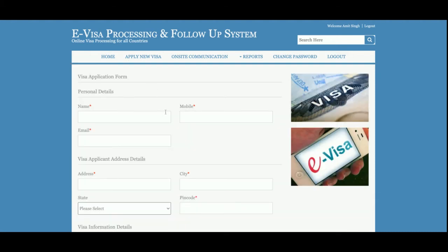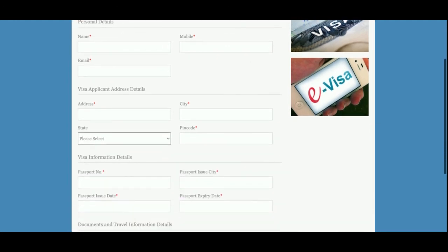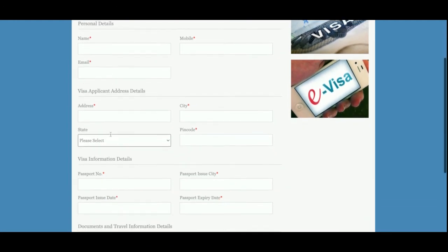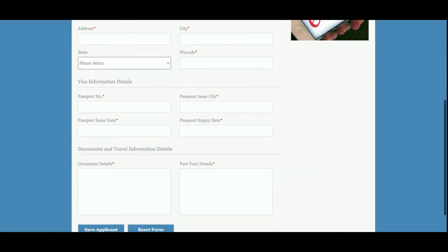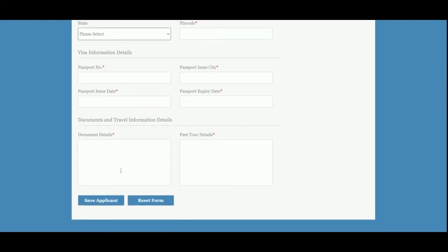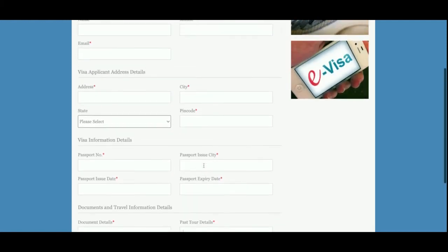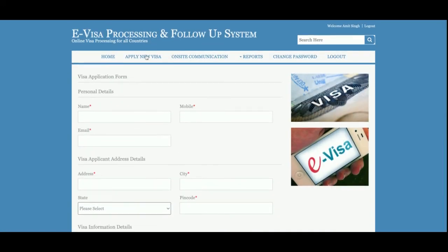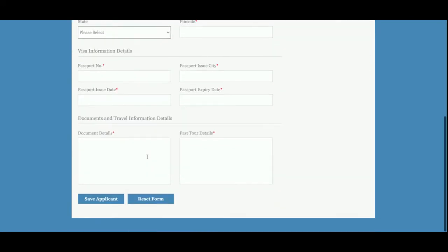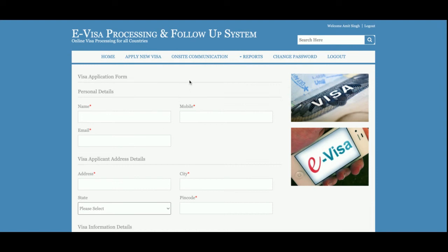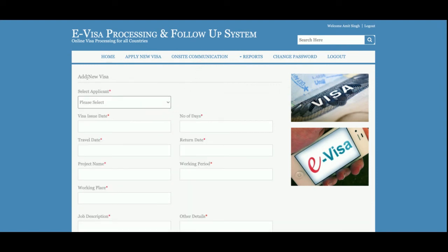Once you click on apply new visa, you need to fill in all of the details here: the personal details, visa applicant address, passport number, documents, and travel. All of the information will be filled in here. Once you fill in the information, it will be saved into the database, and after that you can see it also.